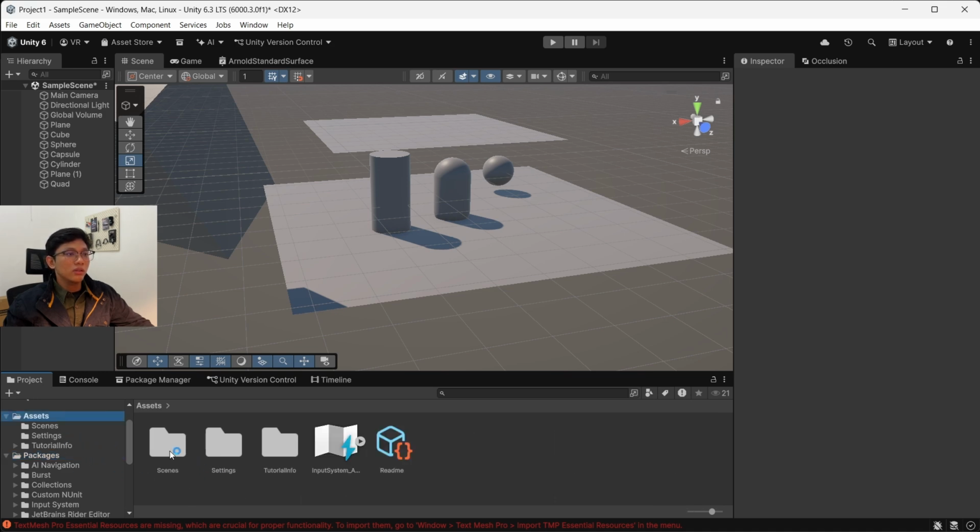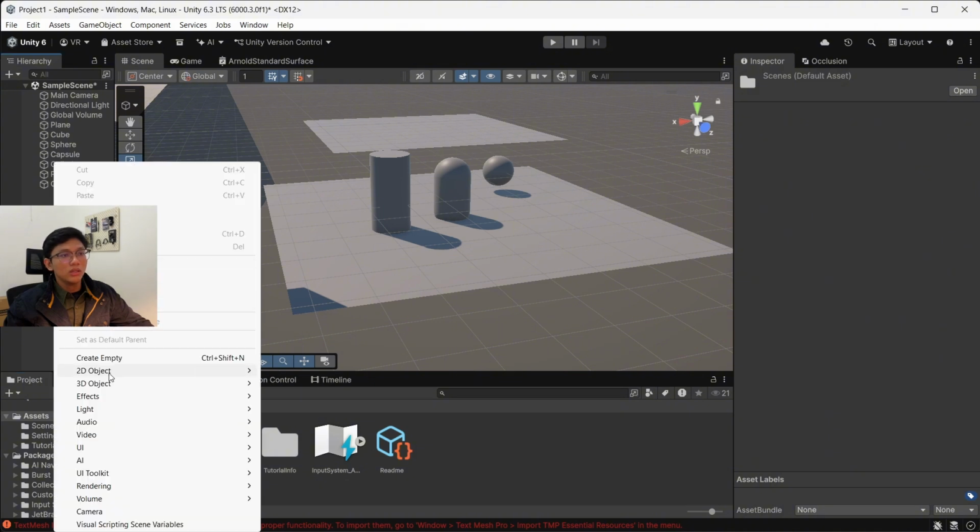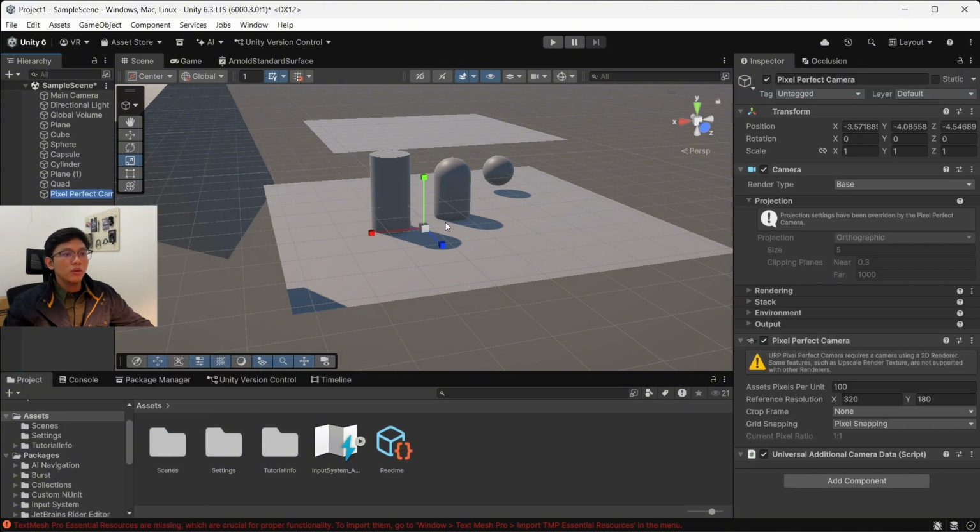There is also the 2D object menu, which is used to add special 2D objects to the scene. Pixel Perfect Camera for URP is a special camera that keeps sprites sharp and not blurry in 2D games. We will delete this one.